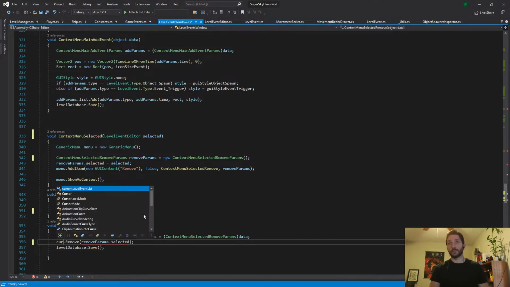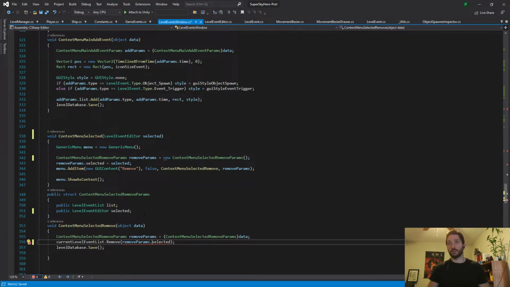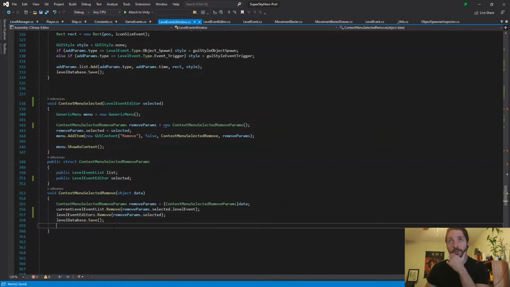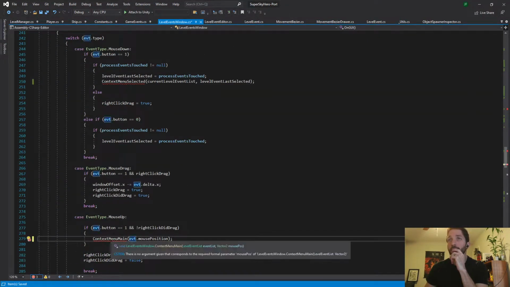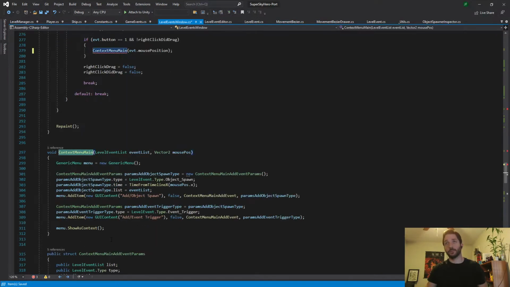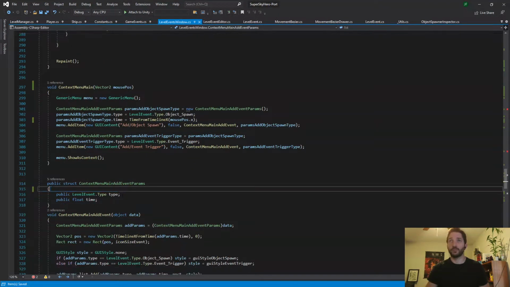This is just current level event list, remove selected dot level event, and then also level event editors dot remove params dot selected. Save level database. This doesn't need this anymore. No? Okay. It probably doesn't need it. I can take that off here, remove this property here.